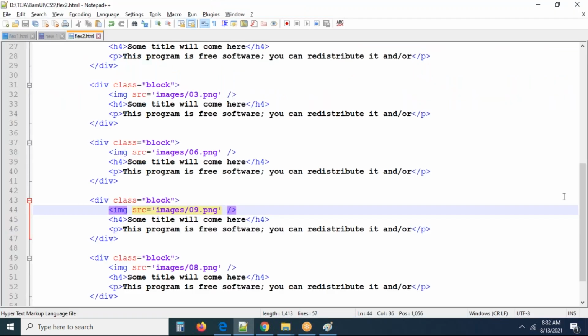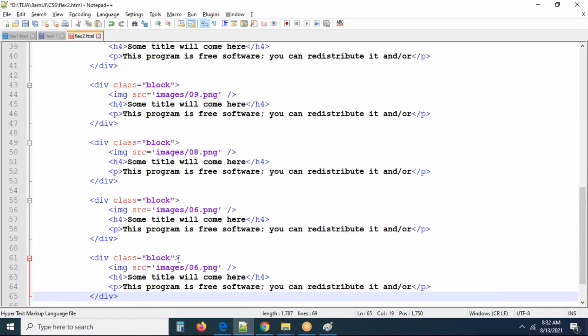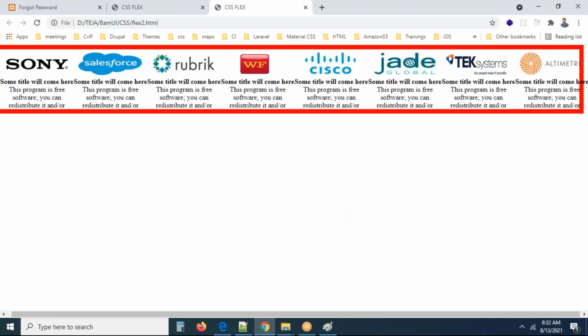You can take two more. Now you can come down. I'm going to take two more divisions. Total 8 divisions are there right now. This is going to be 10 and this is going to be 12. I'm taking some images like this. Now everything is adjusting, right? But it is not a good look. Actually, what I'm expecting is four items on top and four items on bottom, first row four, second row four, but unfortunately they are coming like this.